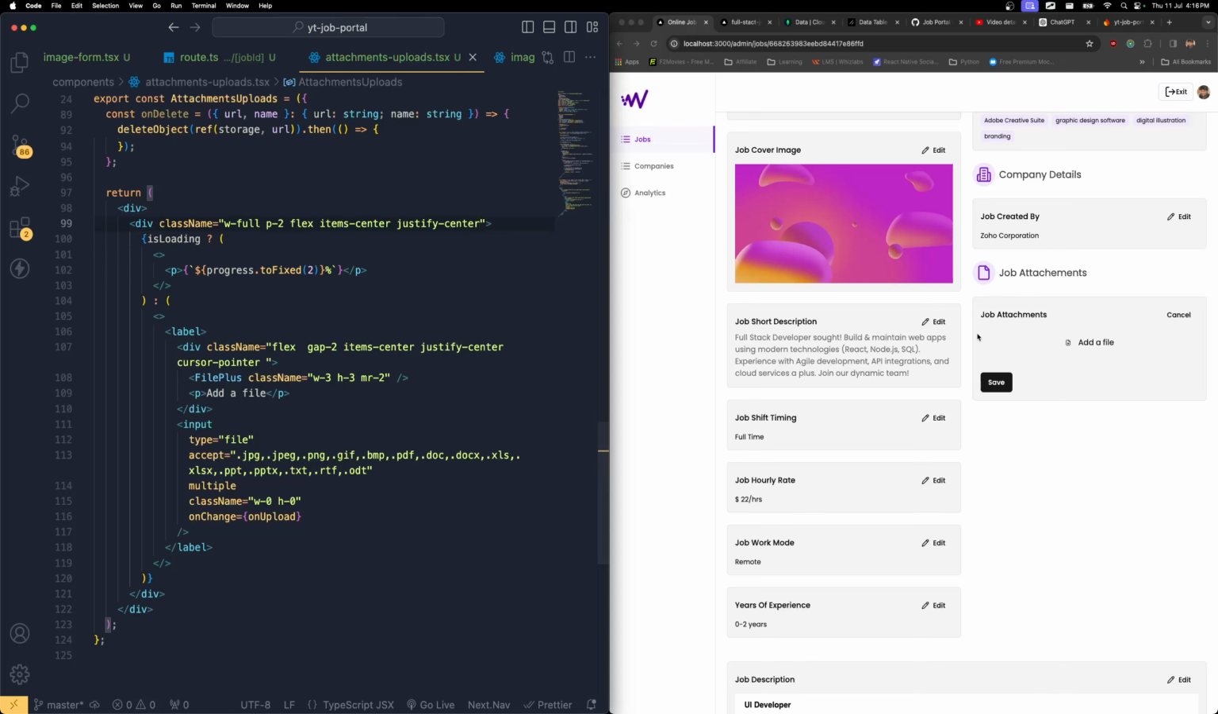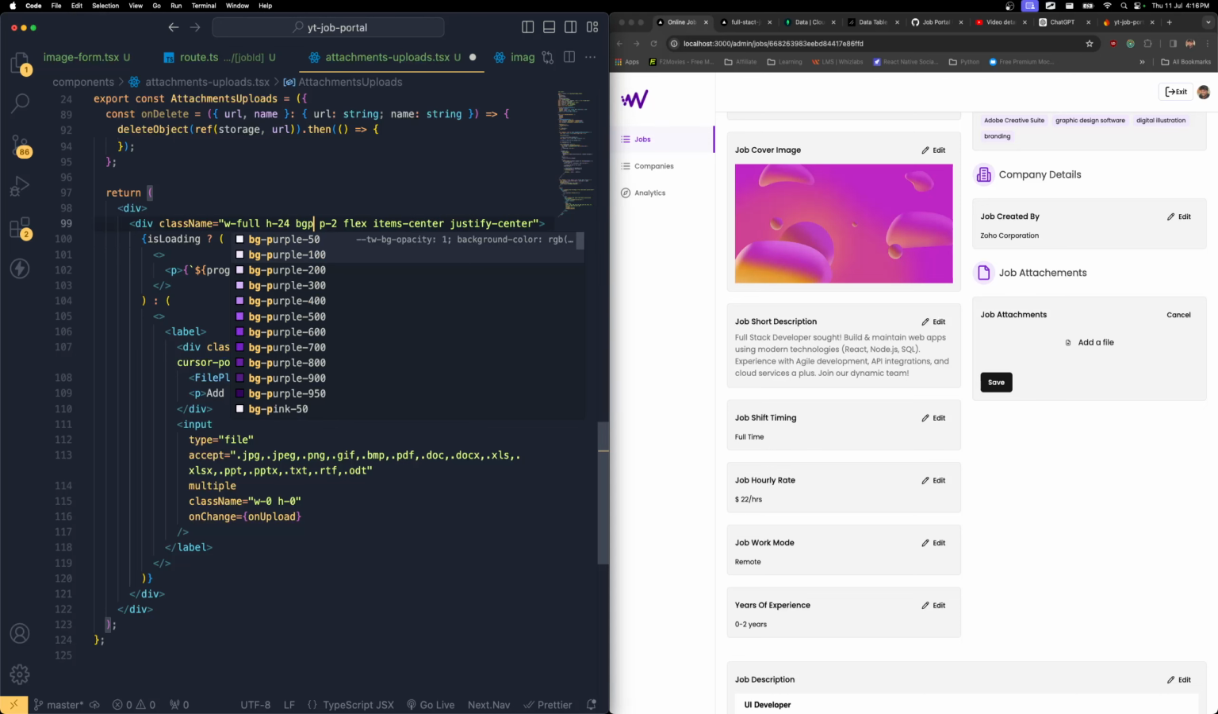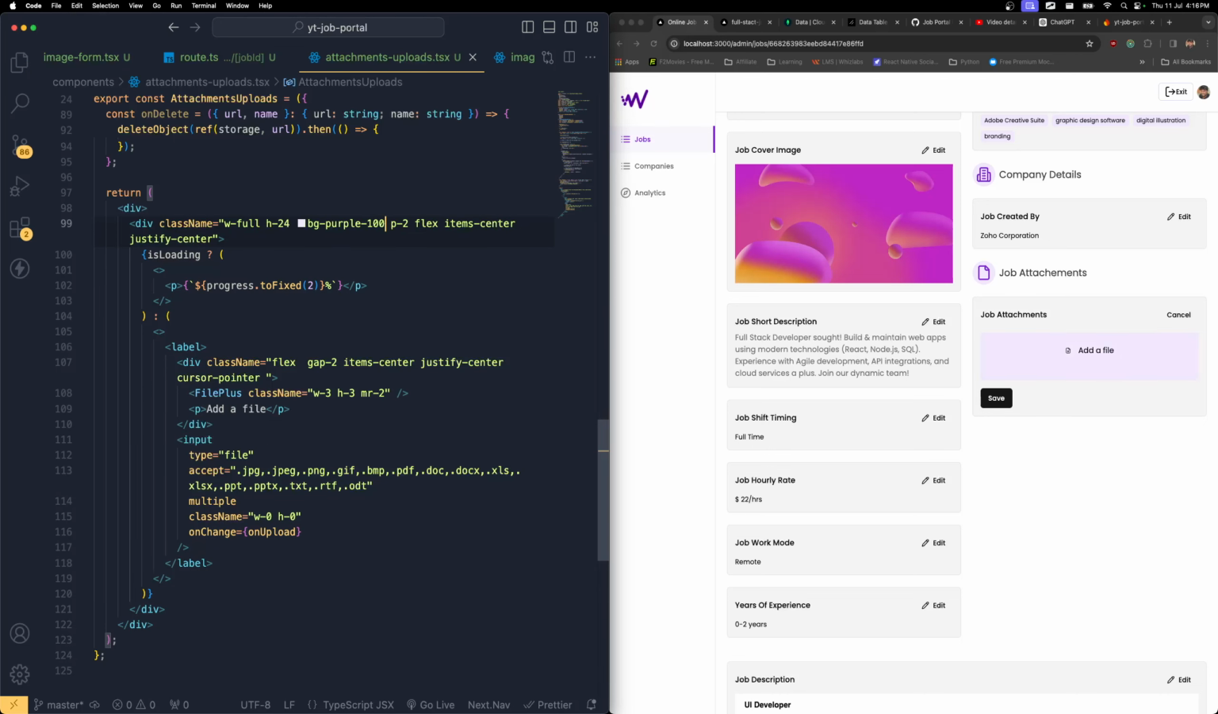Okay, so once you start uploading all those things, that is going to give you the list of progress bar and everything. So what I'm going to do is fix the height as 24 or something, and bg is going to be purple 100, save it, something like this. Okay, and flex items-center, justify-center. If you wish to keep it a little bit bigger also, we can keep it 40, height 40, something like this.